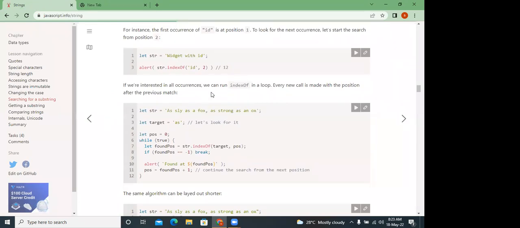So for example, if you want to check all the positions at which any particular string is present, then you can use a while loop, and then you can keep on looping it. For example, here there is "as". For example, "as fox, as strong as ox". This is the string. They want to check all the positions where we have "as".